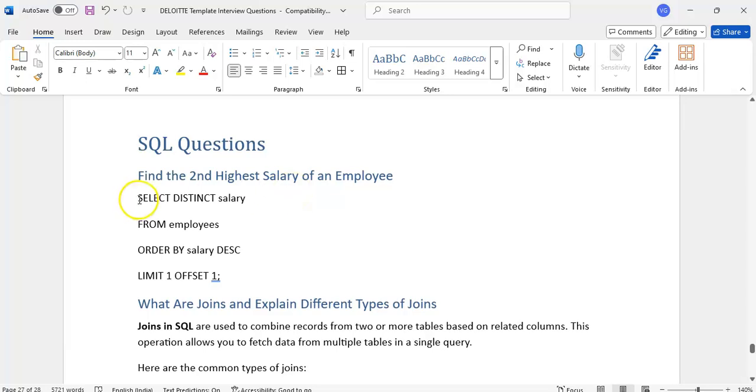Now we can use select distinct salary from employee order by descending order, then limit one, offset one, right? There are multiple queries based on the database. This is the simple one, we can get it.